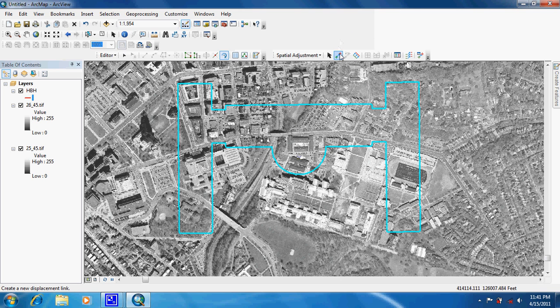With that, we're going to be using this tool right here, which is the new displacement link. So we're going to click on that. Then you click on this corner, and then you click on the corresponding corner of the building in the picture. And you continue to do that with these four top corners and the four corners on the bottom.